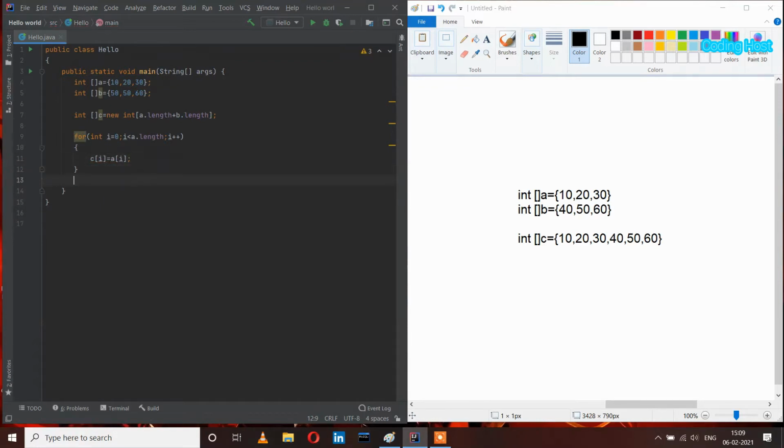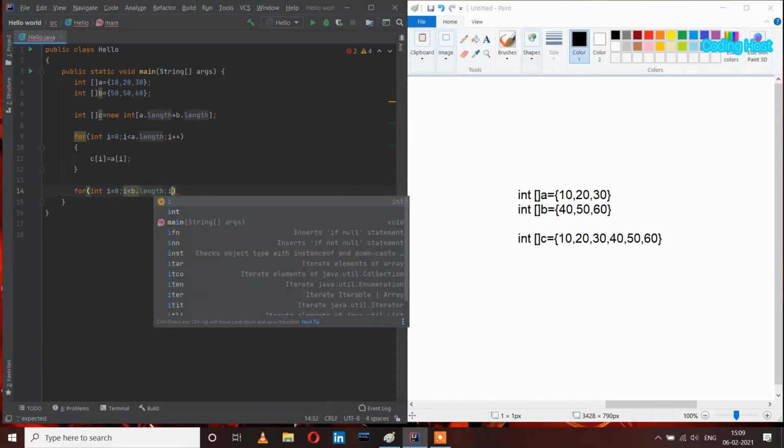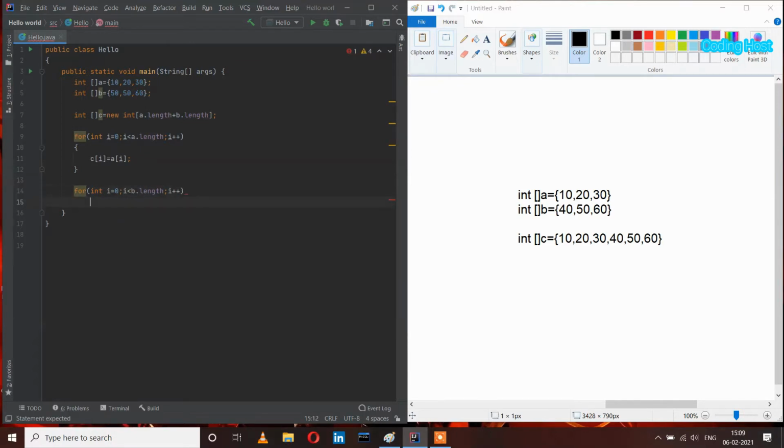After that I will take one more for loop for int i equal to 0 and i less than b dot length and i plus plus. In this I will write c of a dot length plus i equal to b of i.